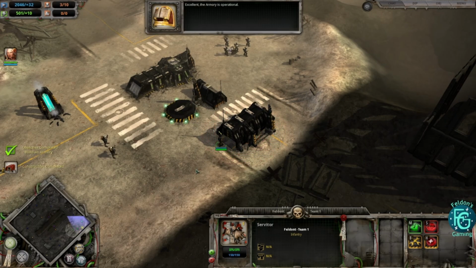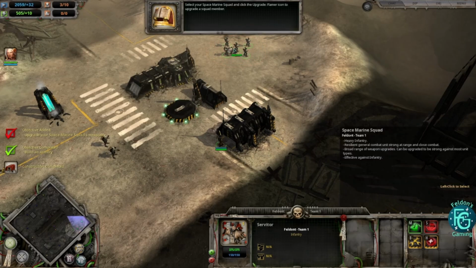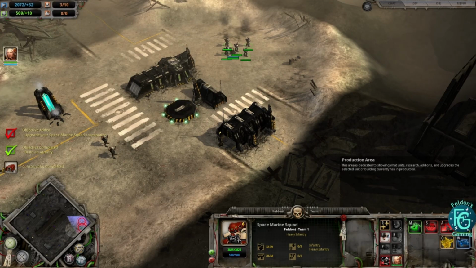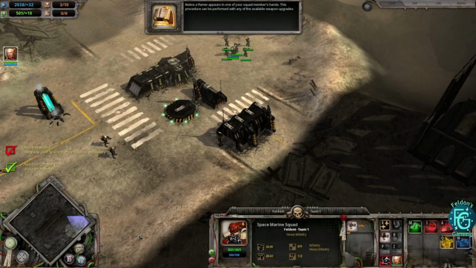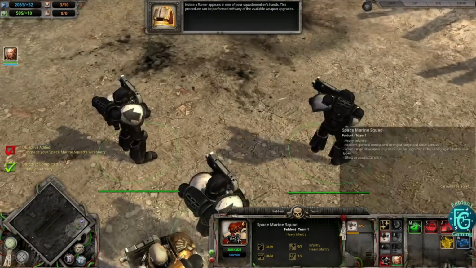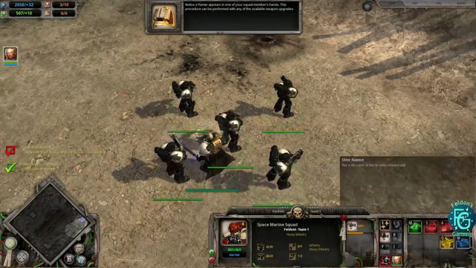Excellent. The armory is operational. Select your Space Marine squad and click the Upgrade Flamer icon to upgrade one squad member. Notice a flamer appears in one of your squad members' hands. This procedure can be performed with any of the available weapon upgrades.